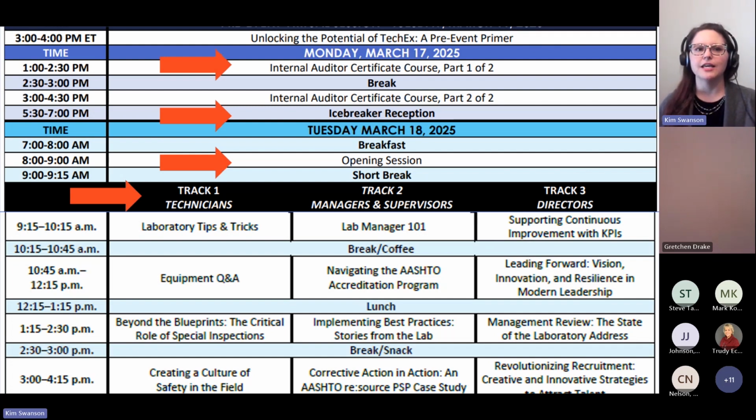You can see that the sessions are divided into tracks. We have a track for technicians, managers, and supervisors and directors. Those are just generally what we feel the target audience is for those sessions, but you do not have to follow that. So you can mix and match however you want. You can skip around to whatever you want. And this is the first year we're doing the tracks like this, so we're going to see how it works. It was based on feedback from previous events, so hopefully it works well. If not, I'm sure you'll let us know and we can make changes in the future.